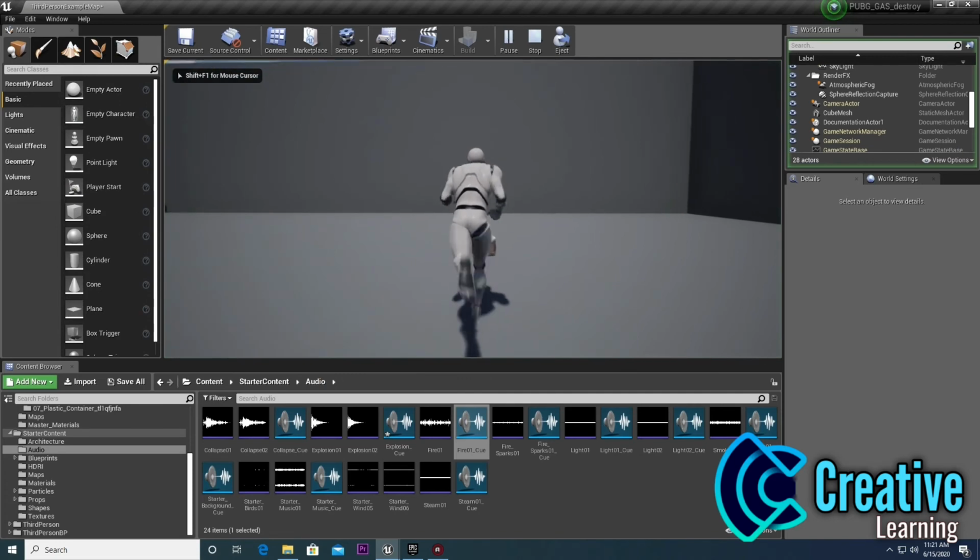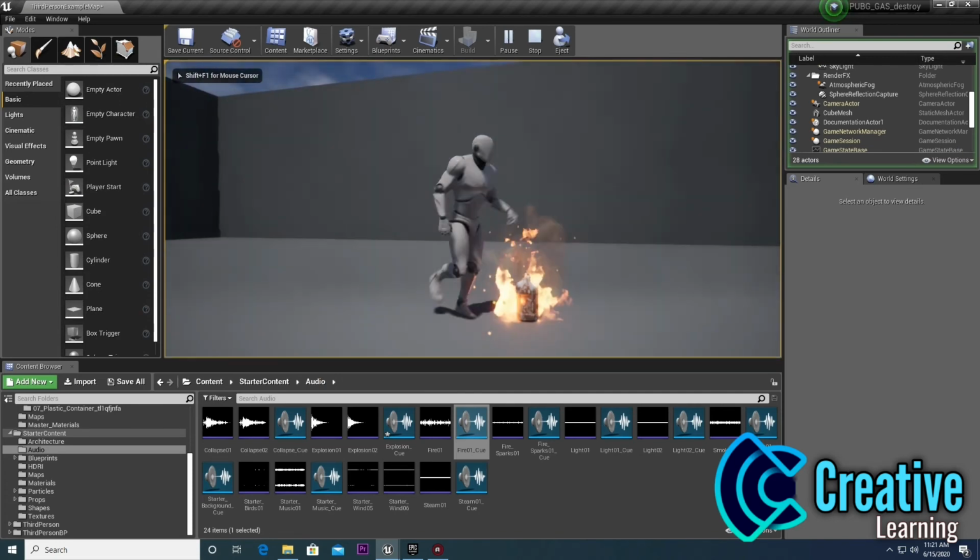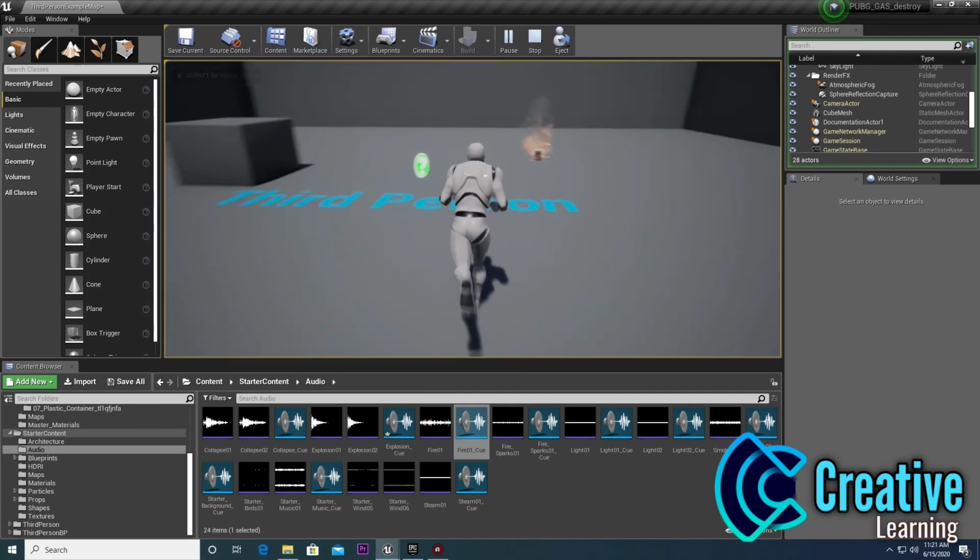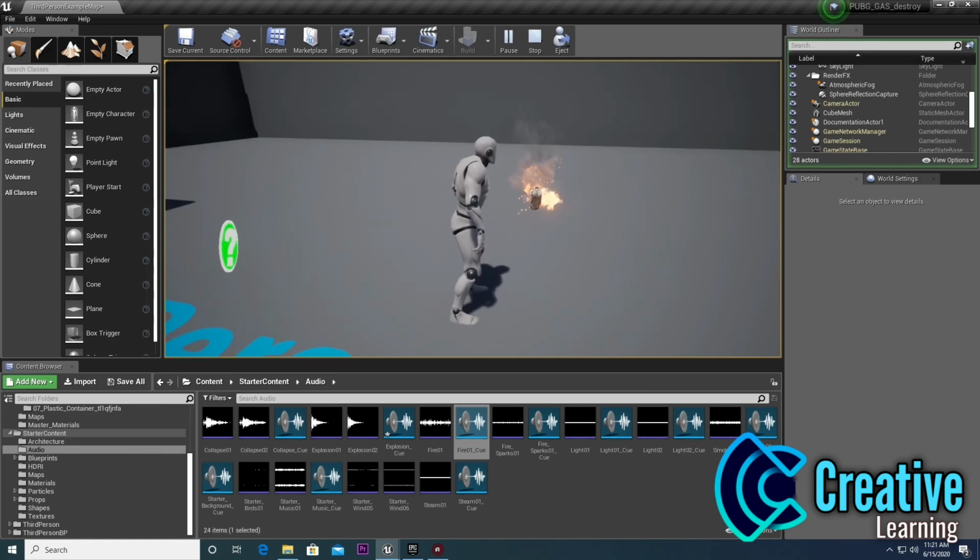Now if I play right now, you can see it blasts, and in this position you can see the fire rendering. So it's just simple. I hope you like my video.